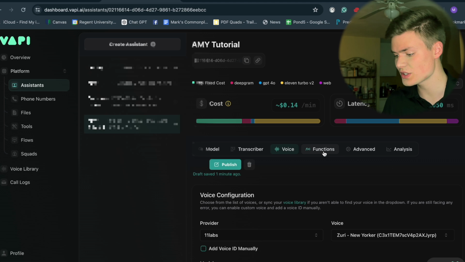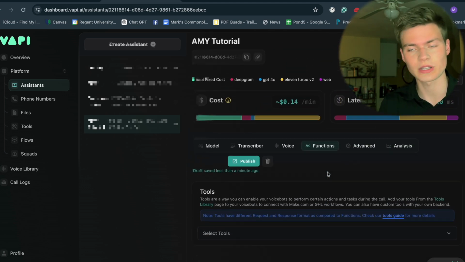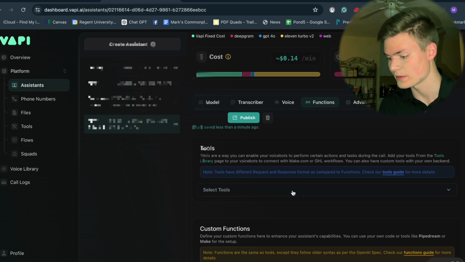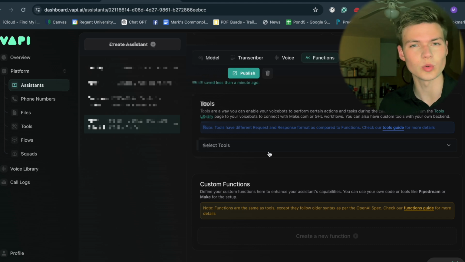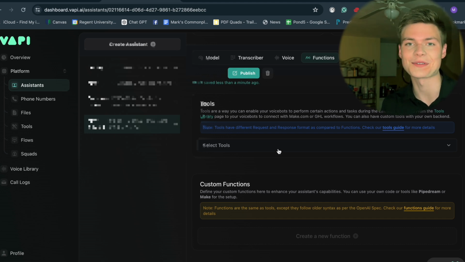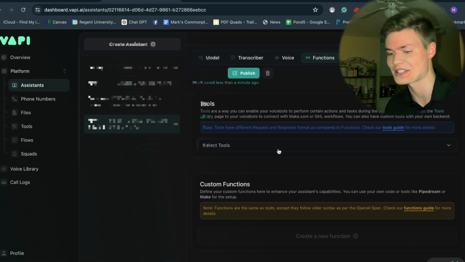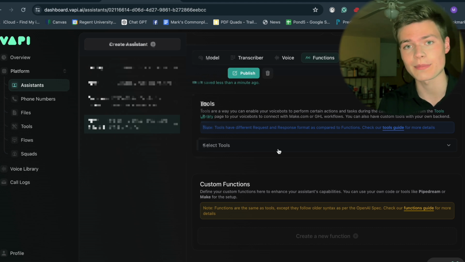Okay, so functions. I'm not going to be doing a video today on this, but this is really important to understand in the future. They recently kind of dissolved the old function feature. You can still use it, but they've made this new feature called tools. And this is where you can integrate with Go High Level and Make and have those custom integrations where you can send an SMS to someone's phone, or maybe you can check the weather using the AI or the time, those kinds of things. I will make a video separately on that.